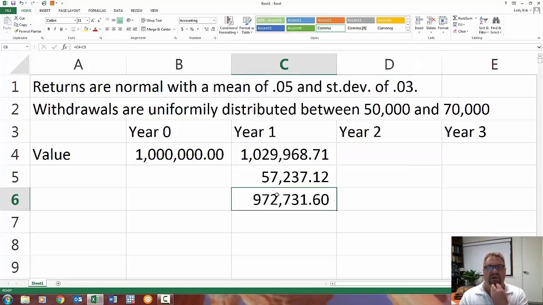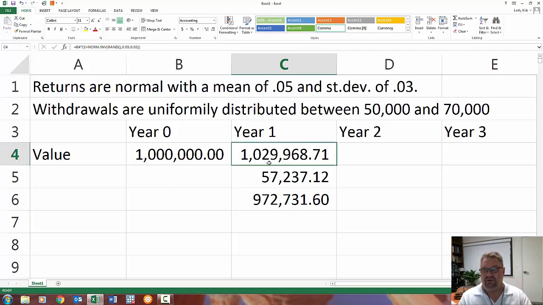Well, I have an easier way to do this. At least I think I do. And I would encourage you to think about it this way. So what I did here is I broke out my expected returns plus my withdrawals into 2 cells so that you could see what I was doing. What I would actually recommend is you just put everything into one cell.